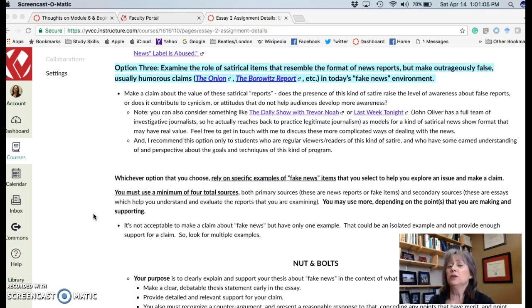So what's the role of those in today's fake news environment? My question, I guess, would be, does the presence of it raise the level of awareness about false reports? Or it could be argued that it might contribute to cynicism, so attitudes that don't help audiences develop more awareness.